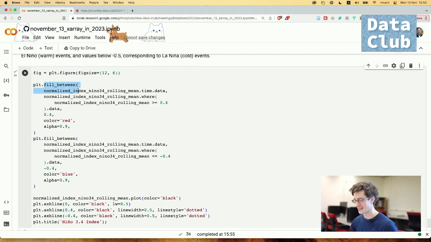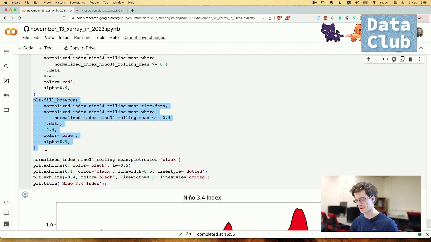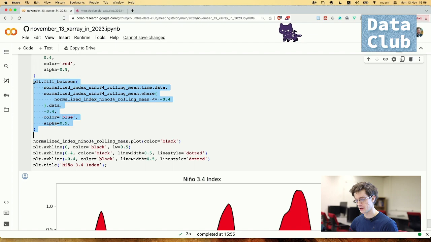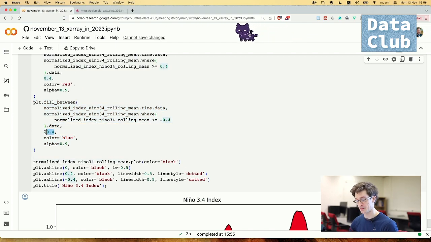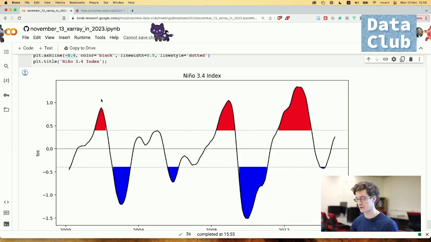How did we do it? We did plt.fill_between. So fill_between takes an x-axis vector, which we got from our data set. And then we plotted for the y this Boolean, the normalized index, where the normalized index is greater than or equal to 0.4. And so that's red. And then we said where it's less than or equal to negative 0.4, between that and negative 0.4, plot blue. So that gave us this blue and red bounded.